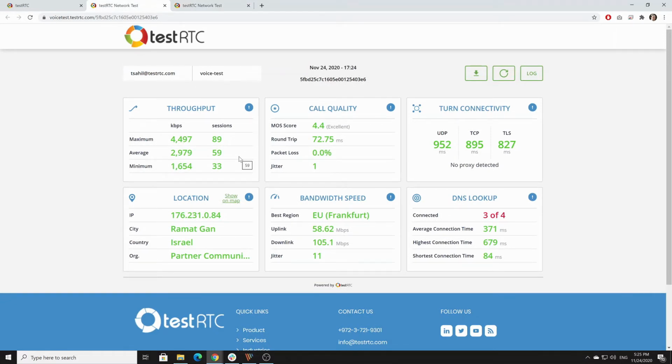The throughput shows us essentially how many calls we can run within this network. This is built and designed for the office space and the call centers. We can see the call quality. This is an actual call that went into the IVR from the agent, trying to understand the MOS score, the round trip, packet loss, and jitter of that specific call.